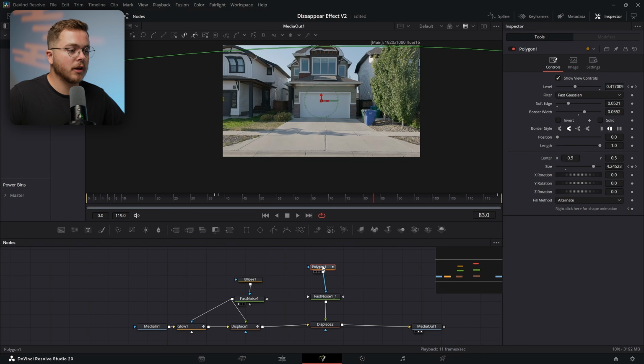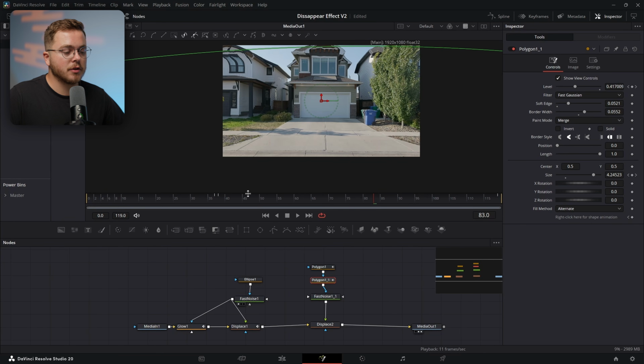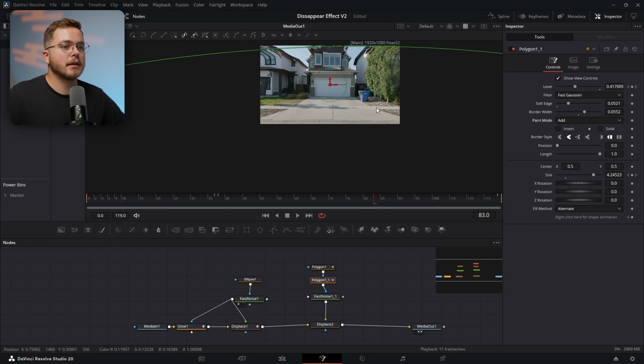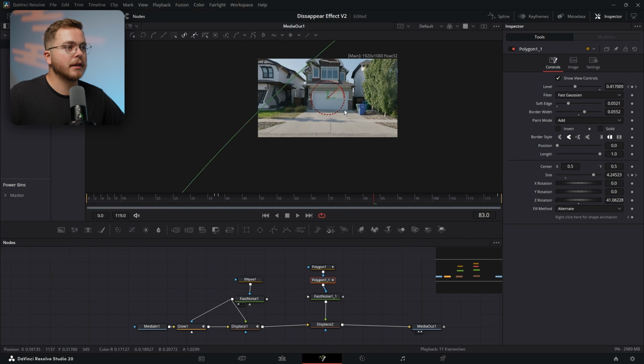So with this polygon selected, what I'm actually going to do is hit Control-C, hit Control-V. That's just going to duplicate it into the timeline. With this polygon here, we're going to change the merge mode from merge to add. And now we're going to take this angle, so it's technically the X rotation, and we're going to turn it all the way upside down.